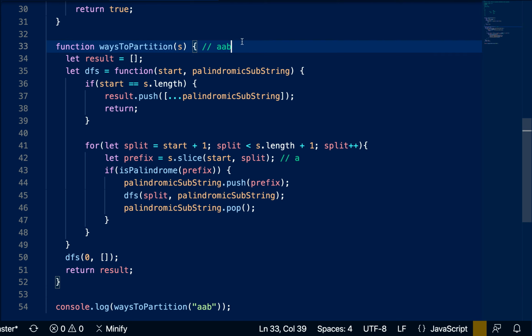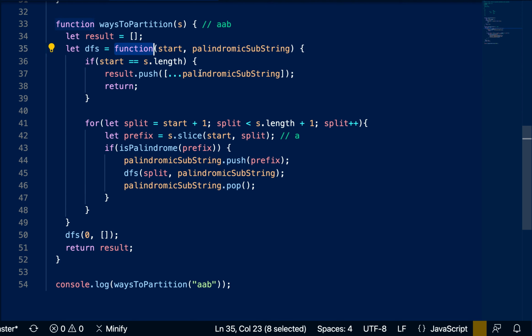AAB gets passed in. At this point we have initialized our result list, and we have also initialized our DFS function. Start is at 0 initially, and palindromic substring is an empty list. Then you're checking whether start is equal to length. It's not, so it's not going to go in on the very first recursive call. It's going to start at 1, go to the very end, and say split plus plus.